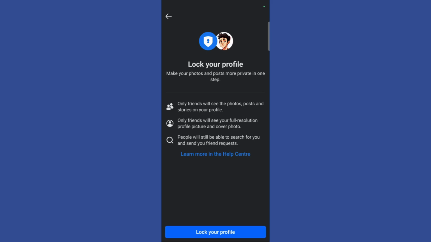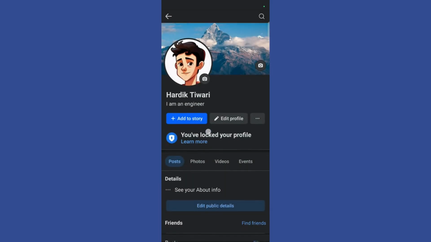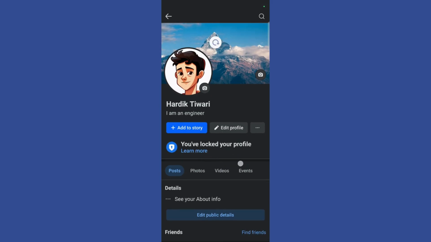So, in order to proceed, simply click on this Lock Your Profile button at the bottom. Once you have clicked here, the process will begin and it will lock your Facebook profile. And now here you can see that the profile has been locked. And now you can see this message which says you have locked your profile.